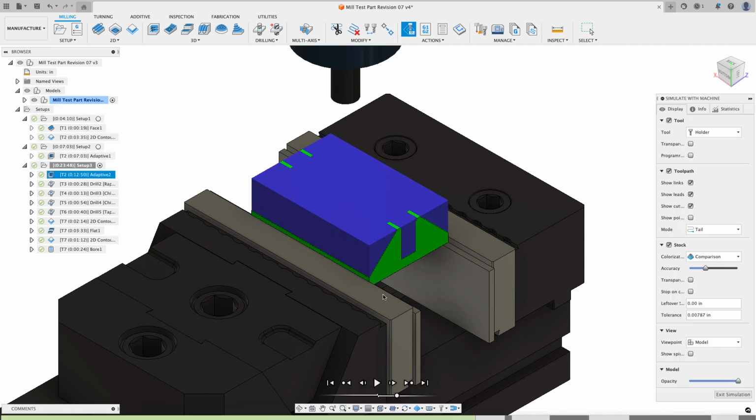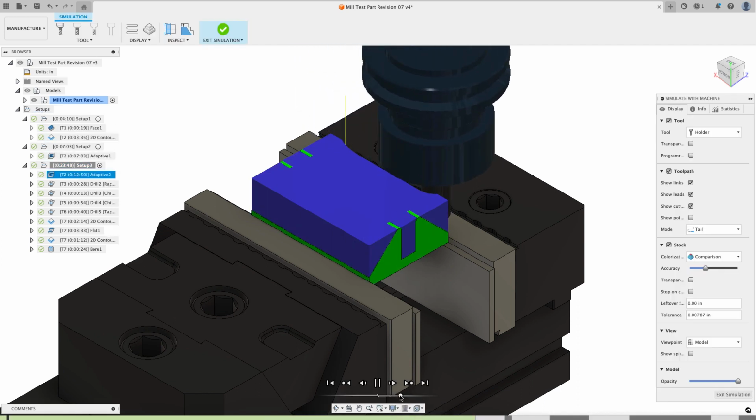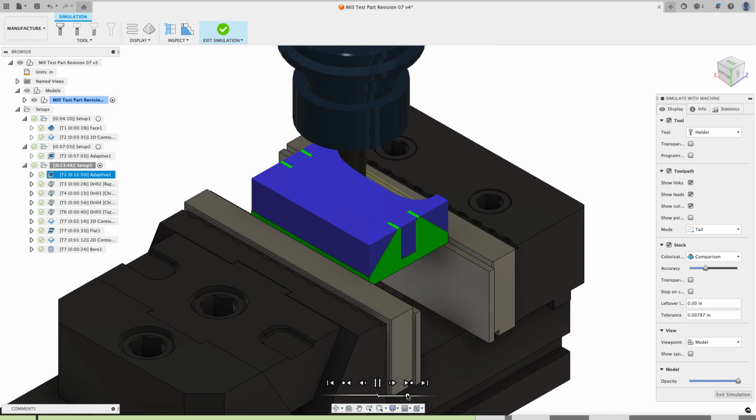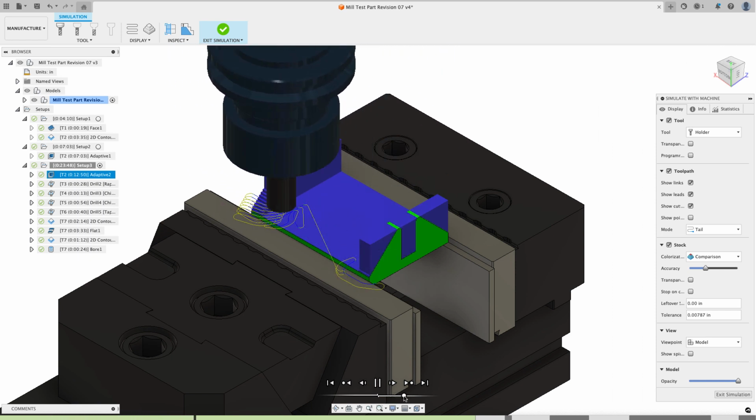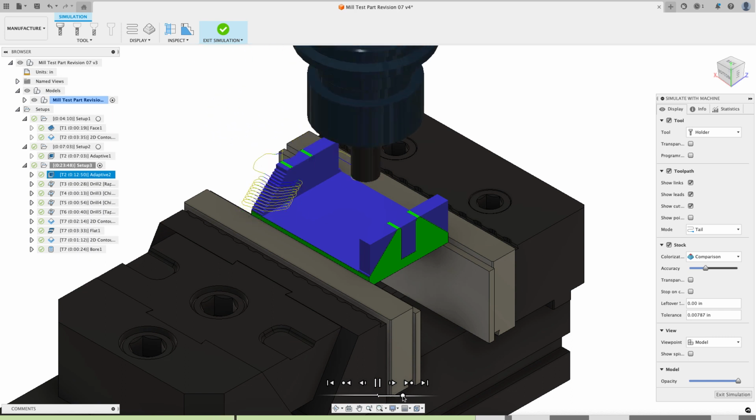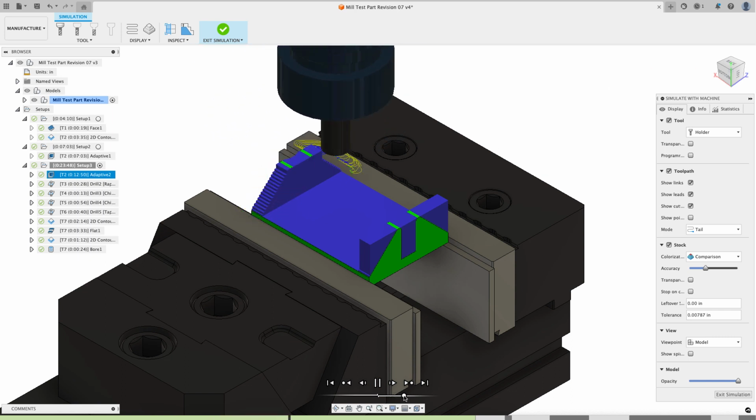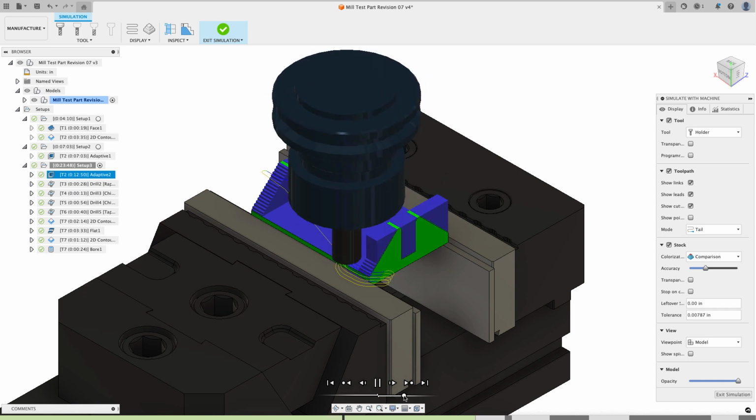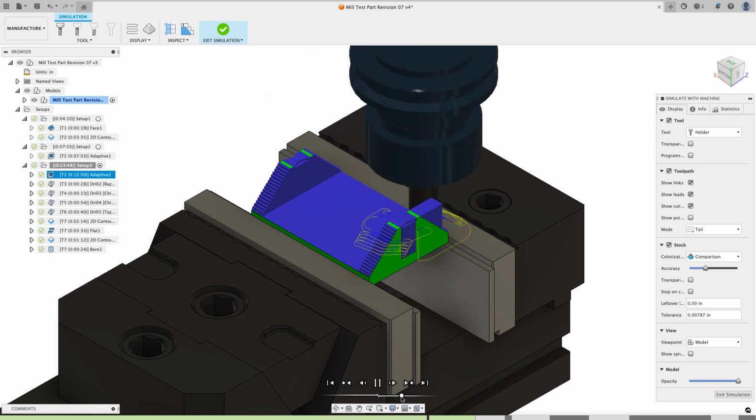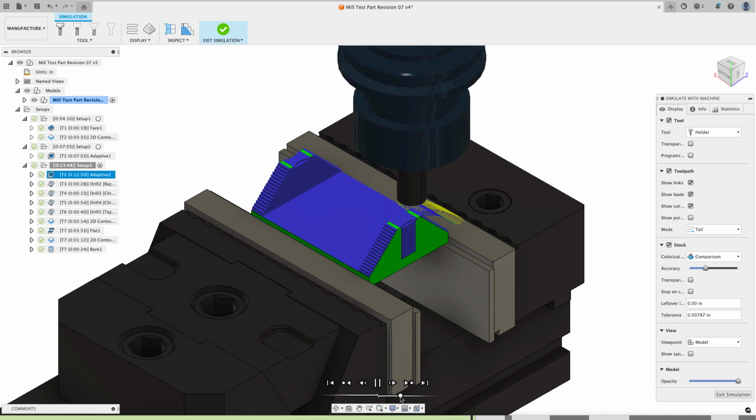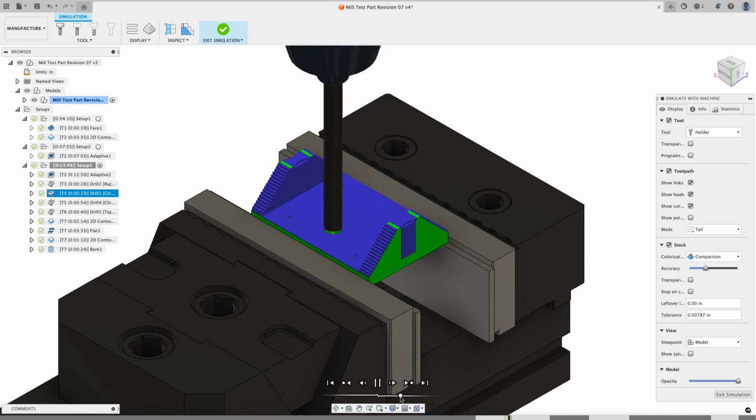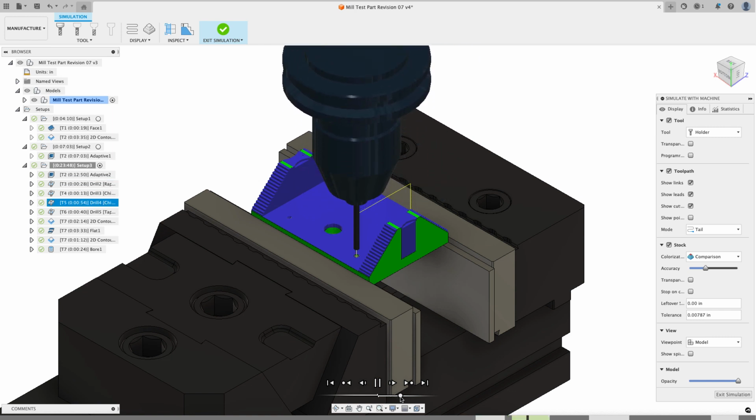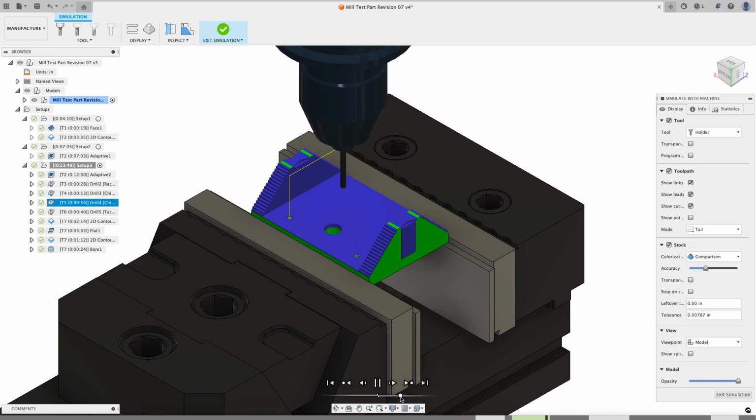And I'm looking for green surfaces. So here we're gonna see our 3D adaptive that goes out and roughs the majority of the material out. I'll go a little faster on this so we don't have to watch the whole simulation again. Now we'll go through and spot drill all the holes on this part. Drill the through holes, do my tap drill size holes, come back in with my tap.